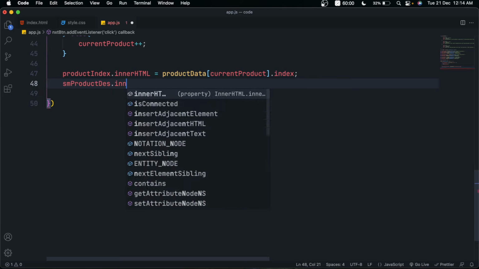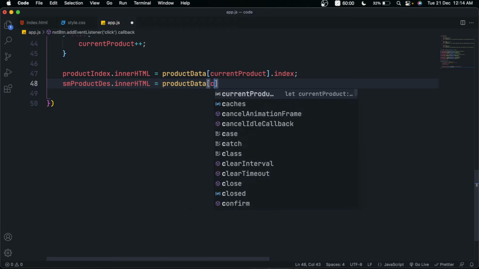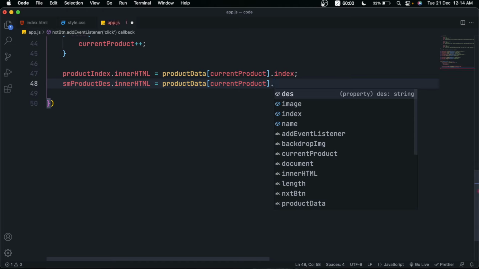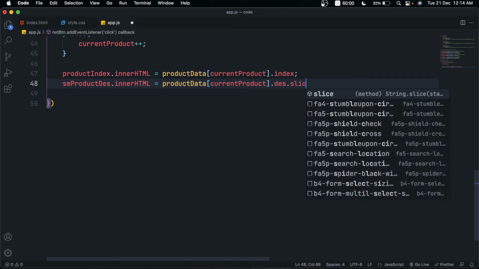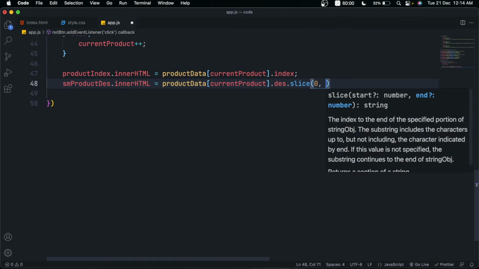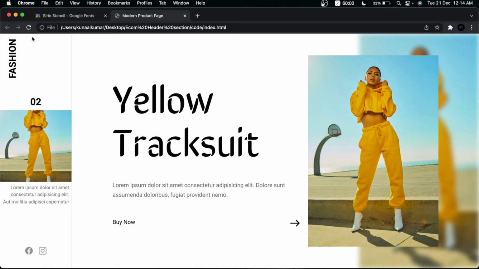Description, and also use index.html for this to set its description. Use the .slice method to slice the long string up to 80 characters only. This slice will cut the string into 80 characters. So you can see the description is also changing.